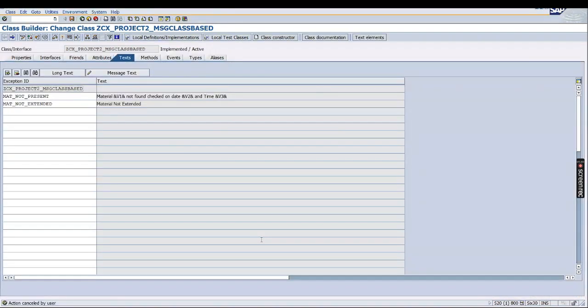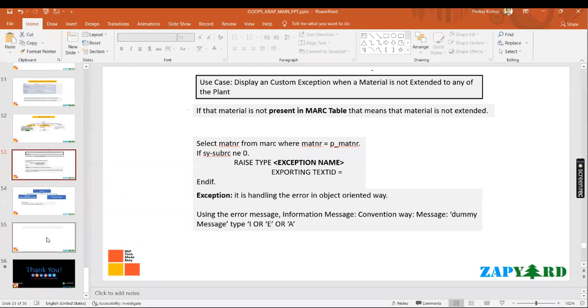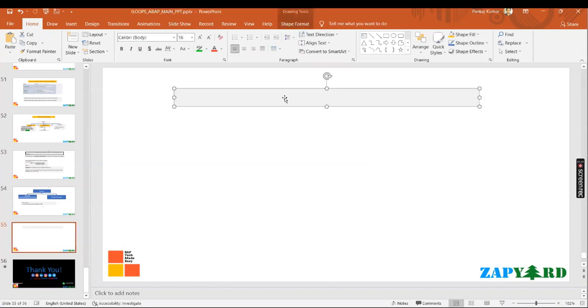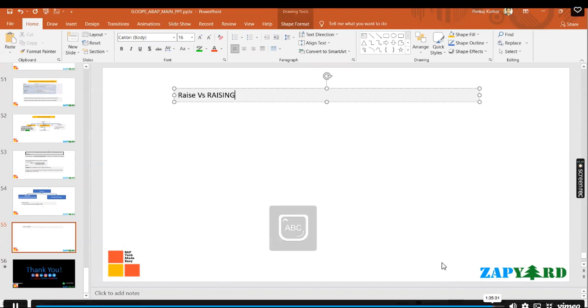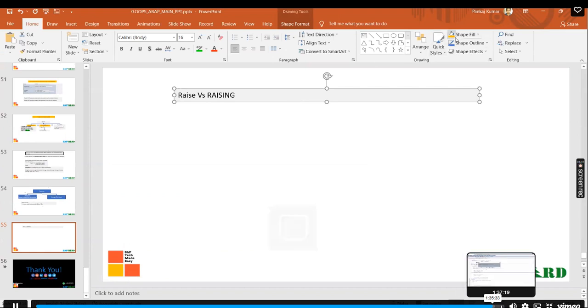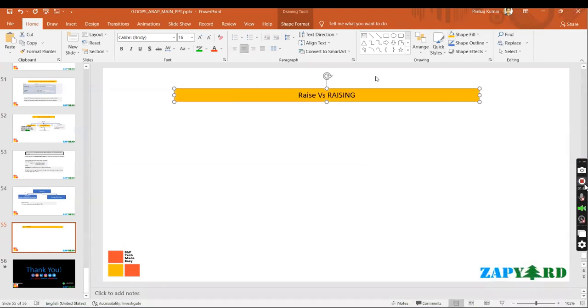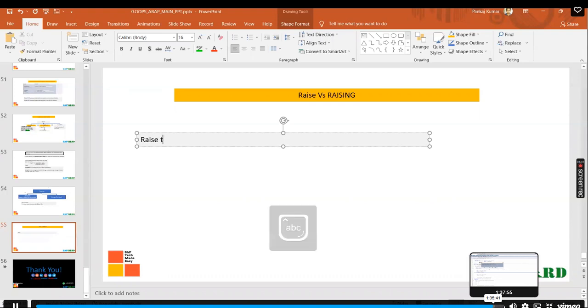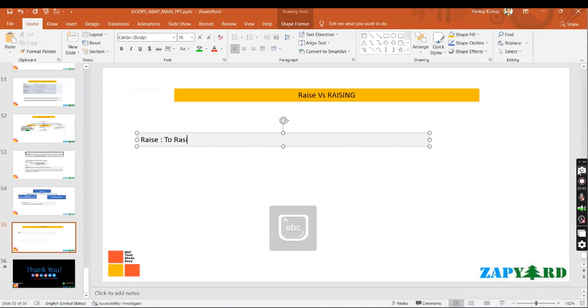Okay, I think I'm done. Just one more thing I will discuss, 2 minutes only. Tell me what is the difference between the raise and raising keywords, because Raj asked and I just remembered this one. The raise is to raise the exception.